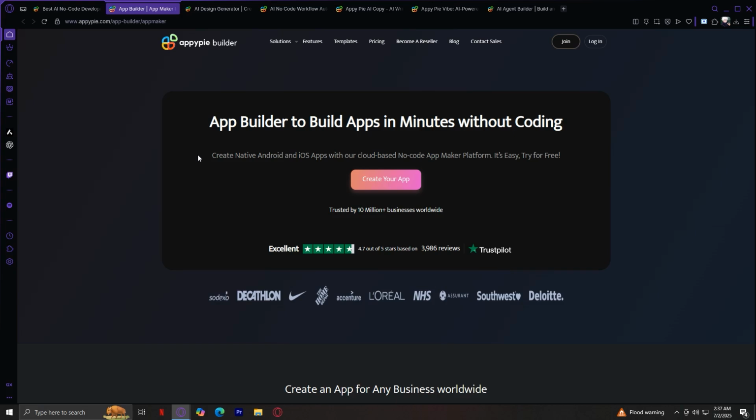Who is this for? Well, small business owners wanting their own app, freelancers building apps for clients, and nonprofits needing community engagement tools. This is Appy Pie's flagship product. It's where the platform started.